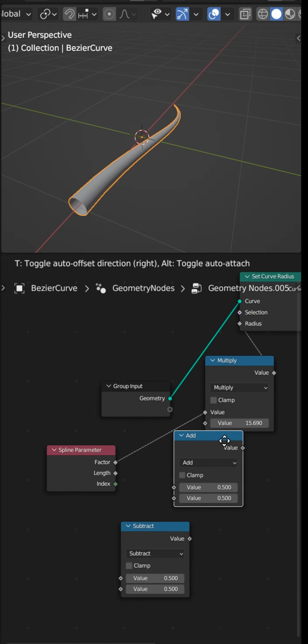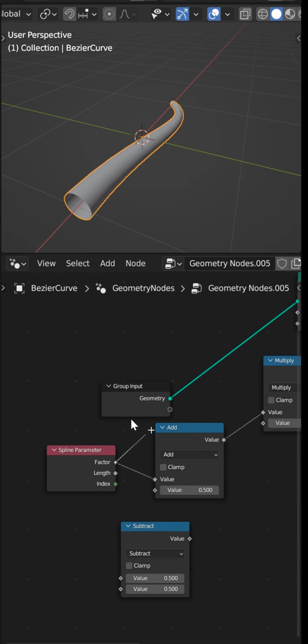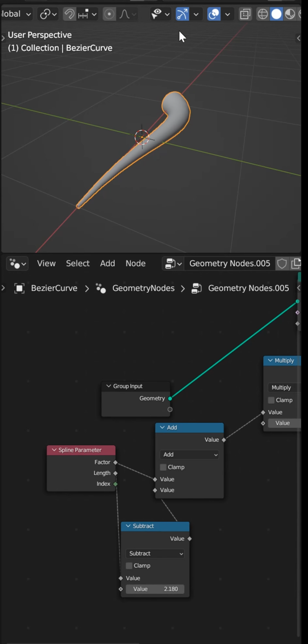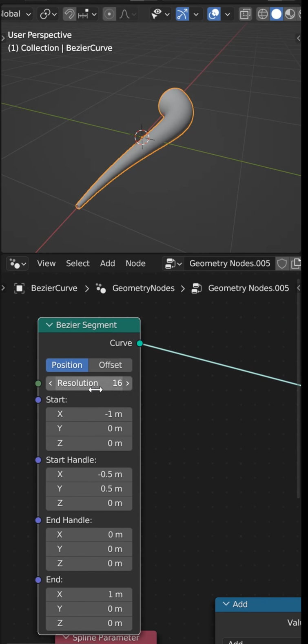Now let's dump in an add right there by the multiply. Let's bring the factor back out here and let's add a subtract and a multiply. And now you'll be able to switch between the two. And don't forget to use the Bezier segment in geometry nodes so you can move the handles anywhere you want.